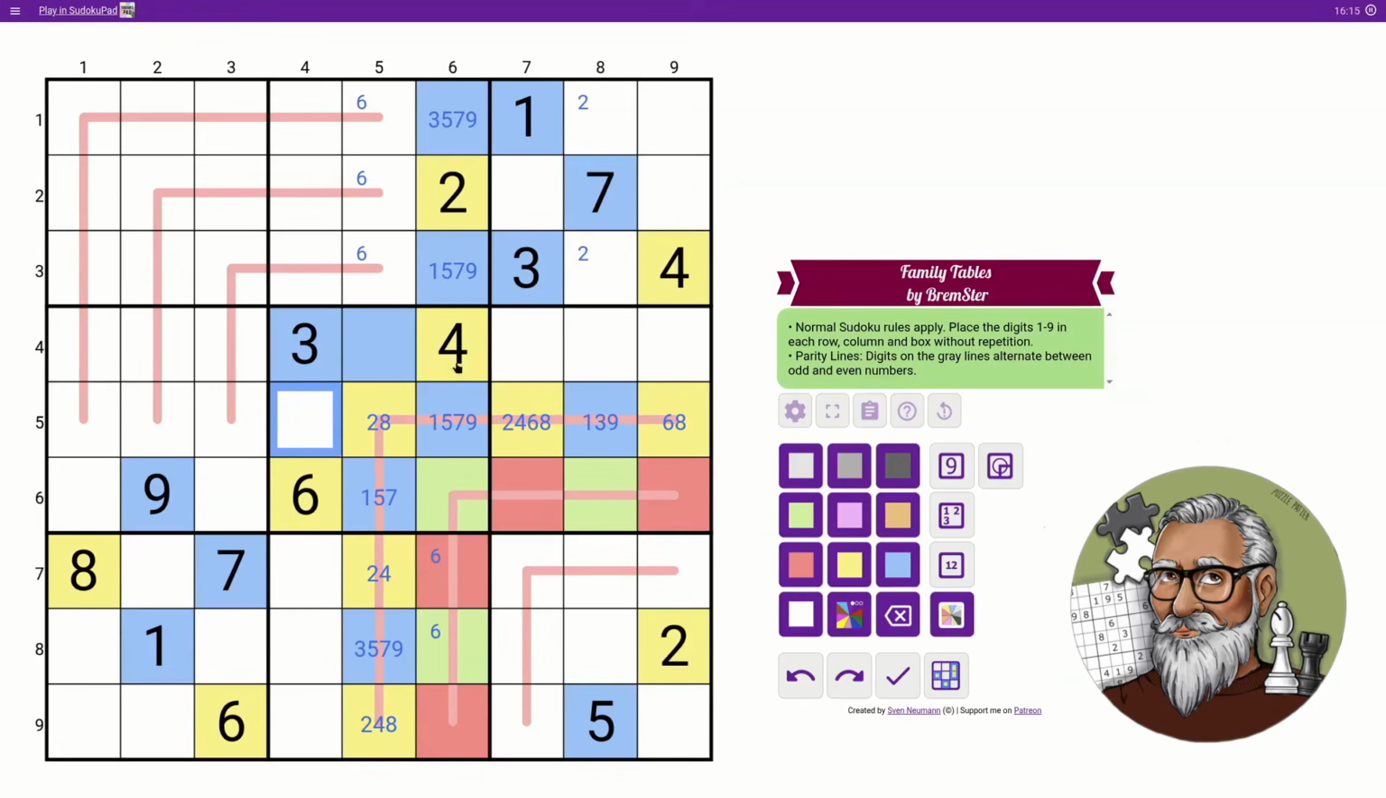We have now 3 even and 4 odd in box number 5. So we're missing 1 odd and 1 even. Not very useful. Do I need an odd here? Do I need an odd? Oh, I do probably. Hold on.